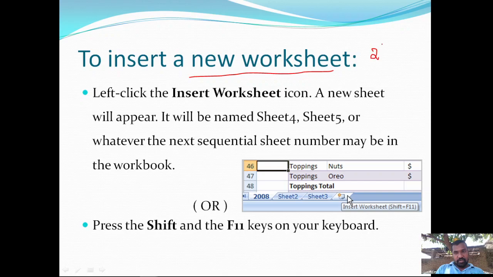I already told you we have two ways to insert a new worksheet. The first one is left click the insert worksheet icon. Here is the insert worksheet icon that is available by default in the worksheet tab. A new sheet will appear. It will be named sheet 4. If you click one more time, then sheet 5 and so on.